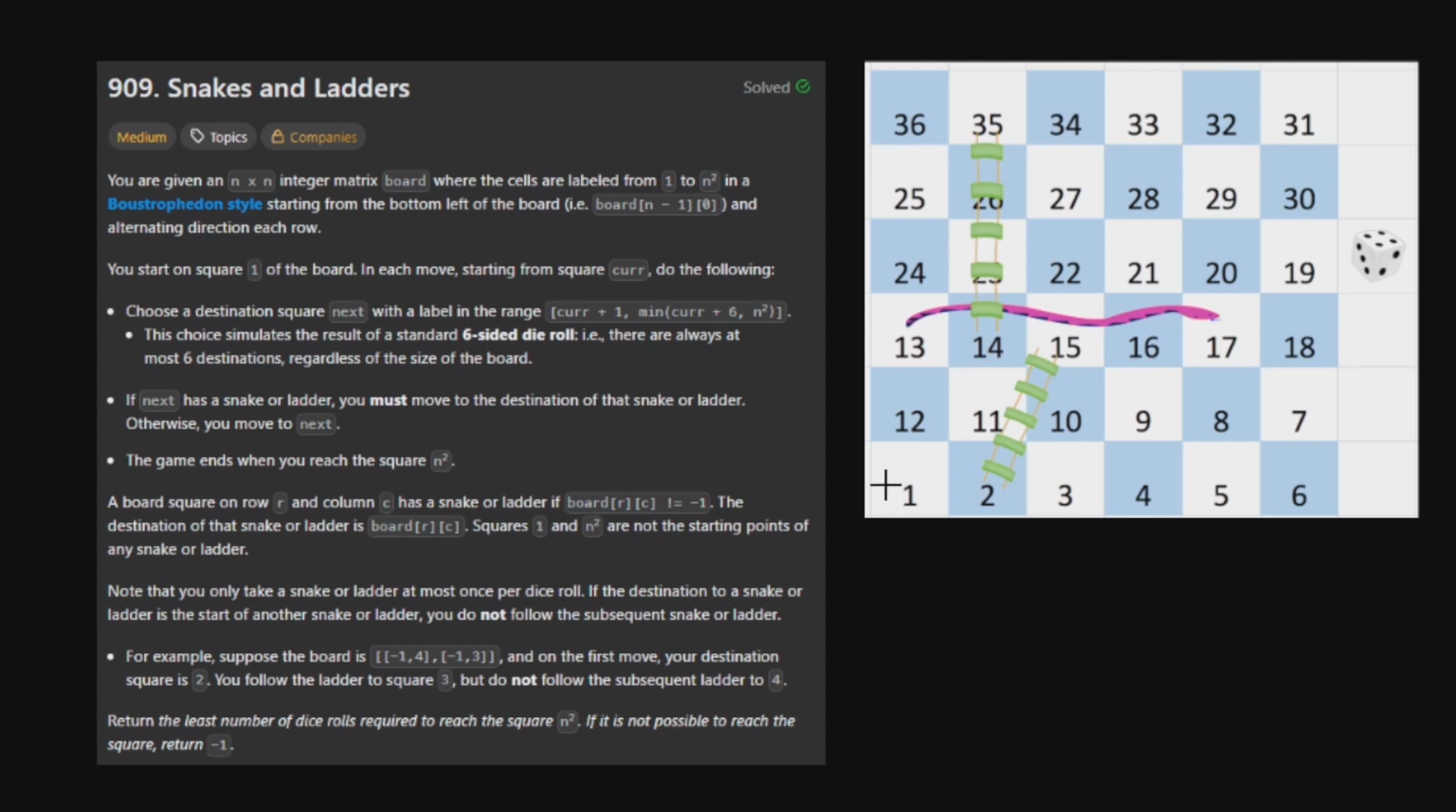Now another thing to consider is that if we are in a square with no ladder or snake and we move to a square with a ladder or snake, we then move to the end of that ladder or snake. And if here we have another ladder or snake, let's say that 15 takes us to 27, in this case we don't go to 27 automatically. We roll the dice and we continue. That's what it says here.